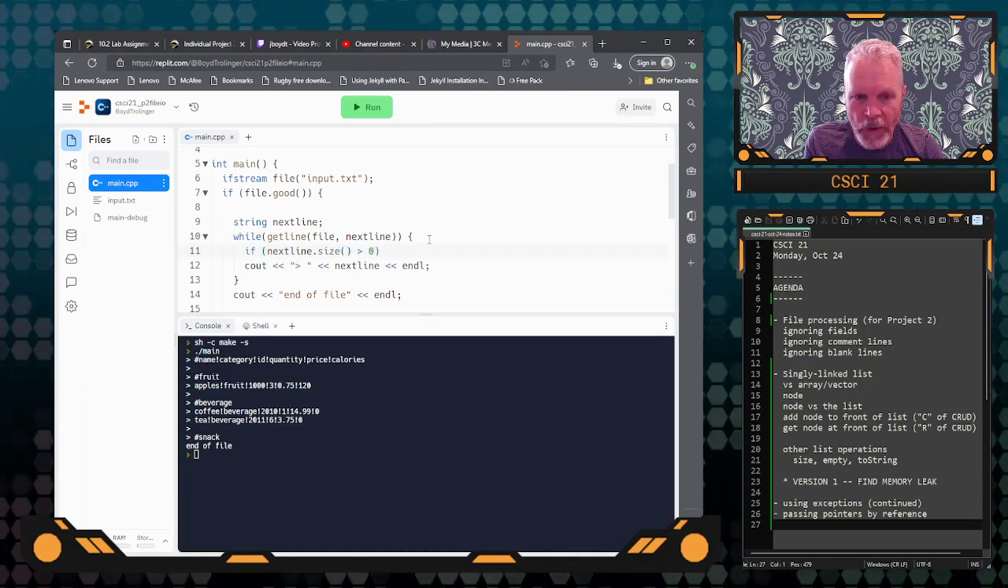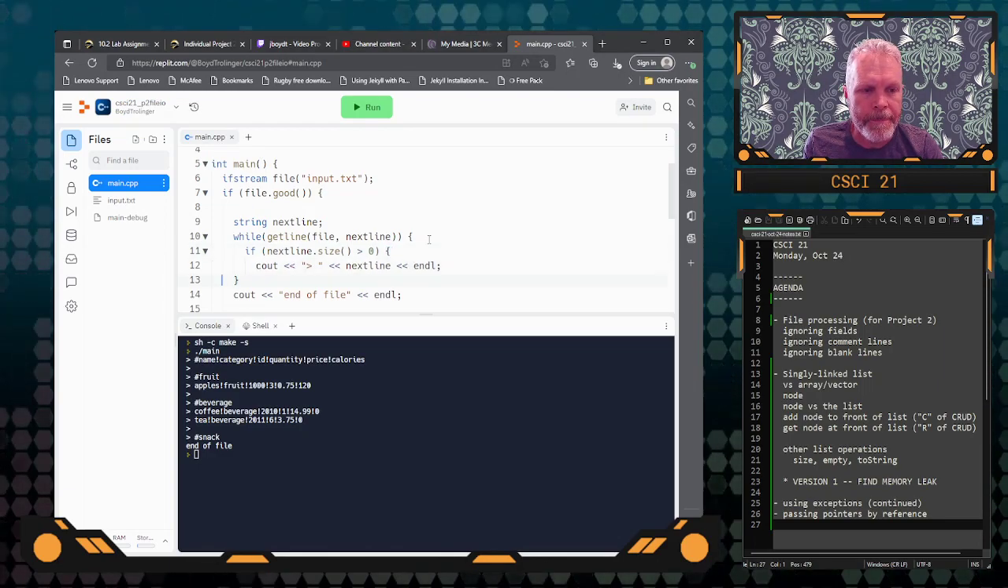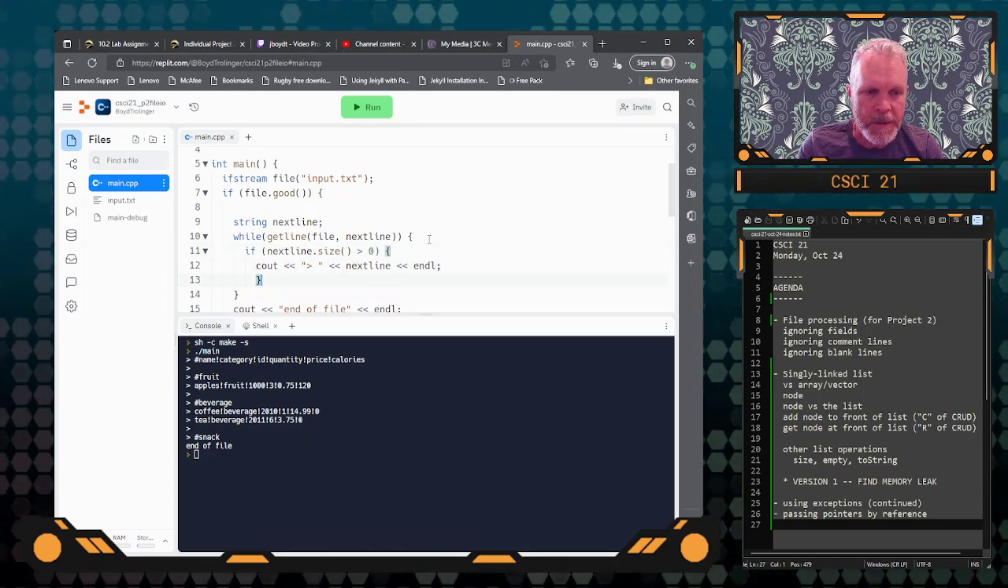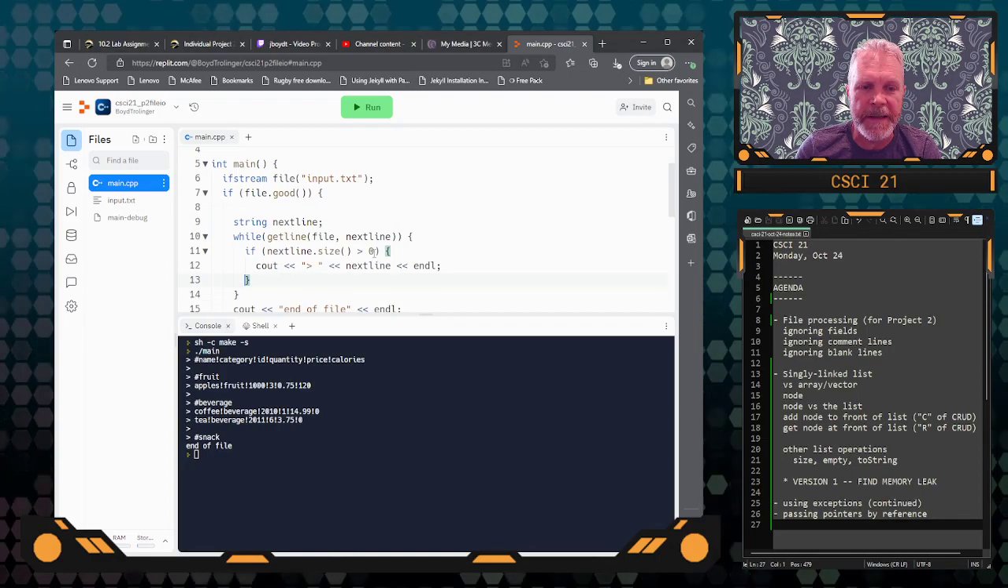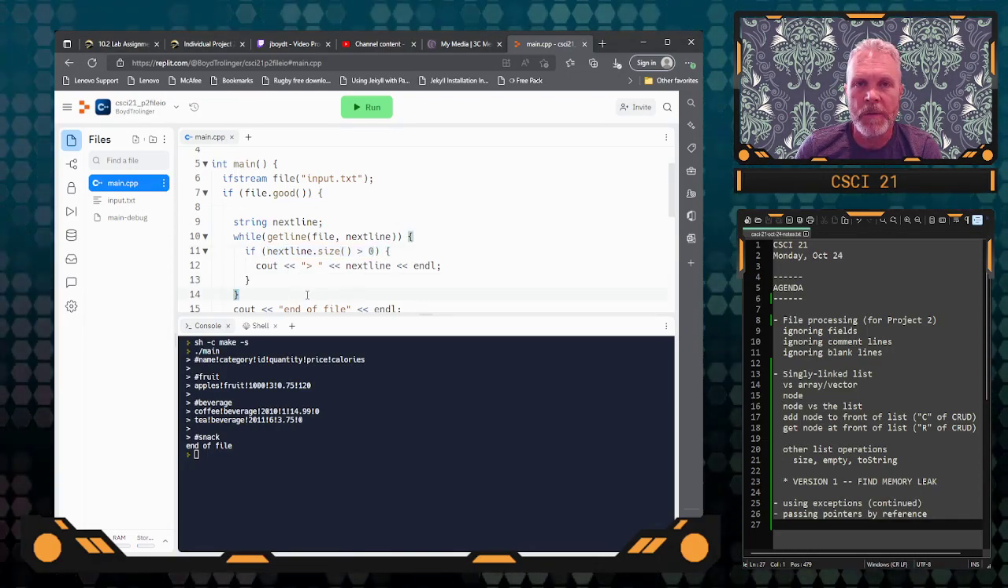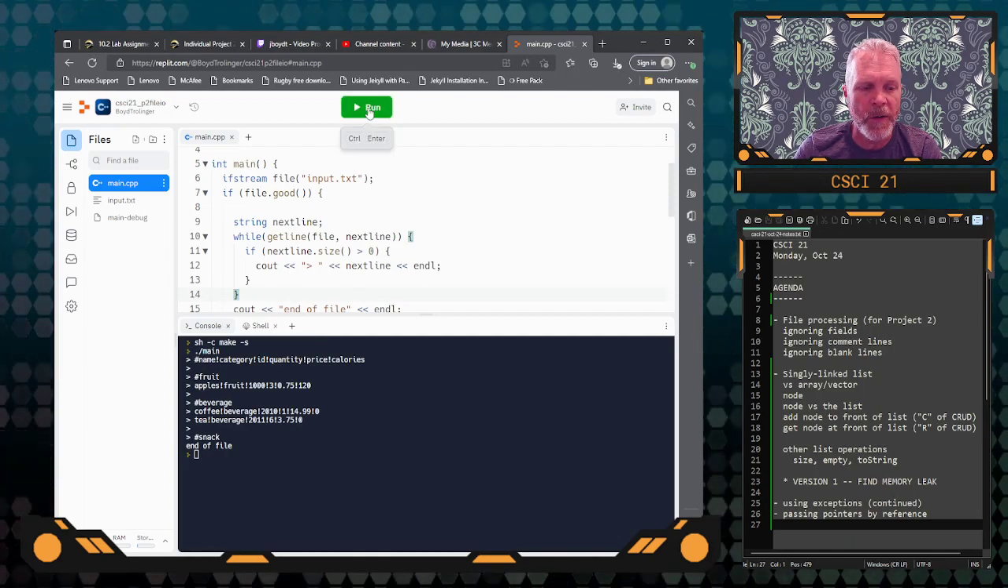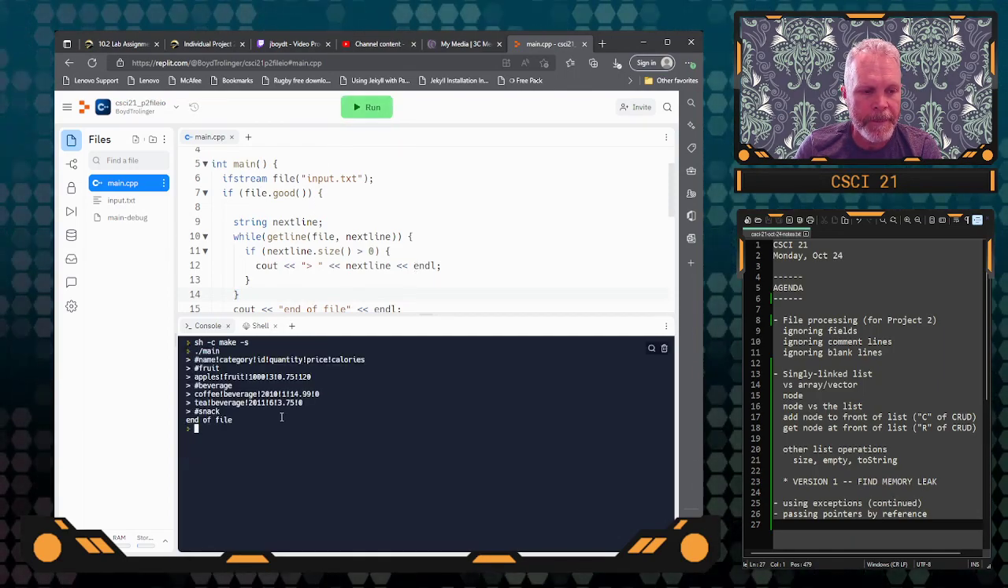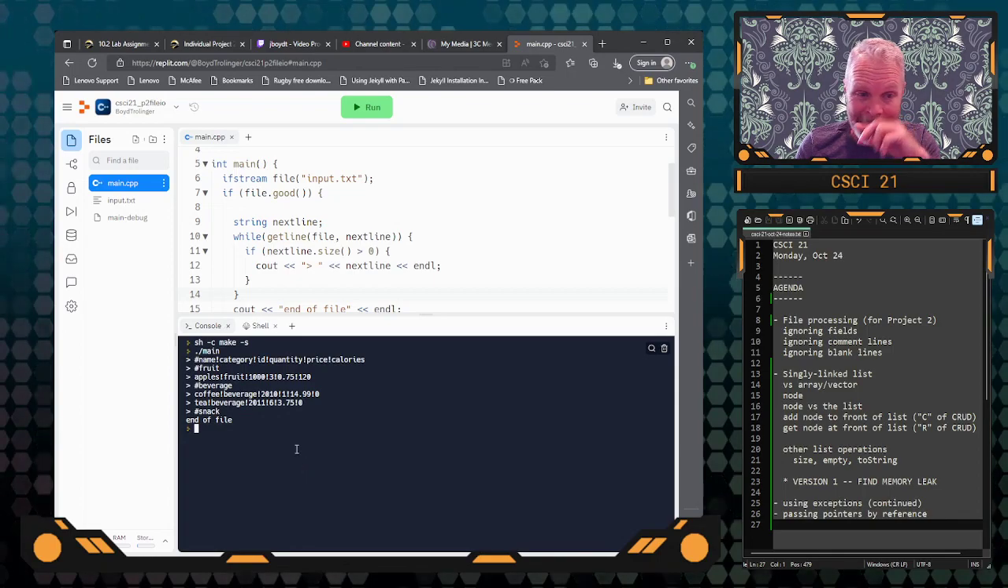Let's just ignore. So we'll only take an interest in lines whose size is greater than 0. So simple enough. That should ignore the blank lines. And now the blank lines are gone.